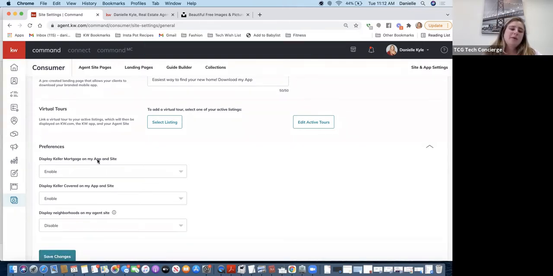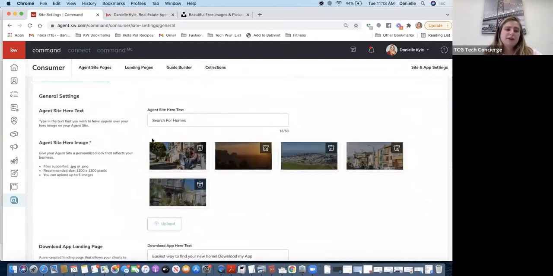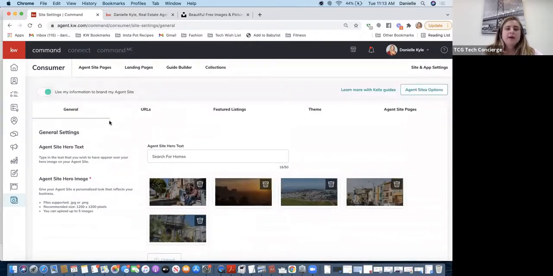And one thing I want to mention is, for people's preference on displaying Keller Mortgage or Keller Covered, I do like to display those. I think that Keller Mortgage can offer really great rates and can save your buyers thousands of dollars. So I do want to put that out there as an option to anyone on my site or app, and Keller Covered as well. I just think they offer good rates. And then at the top, I'm going to move on to URLs.